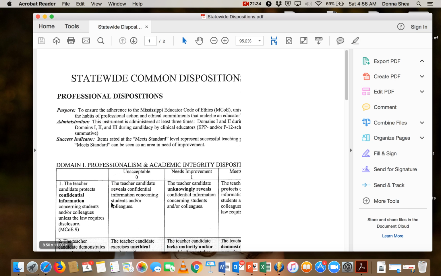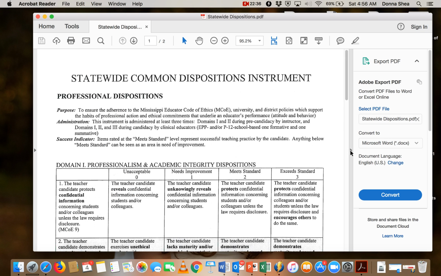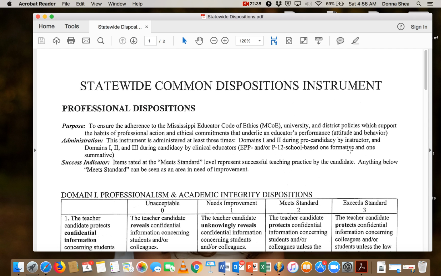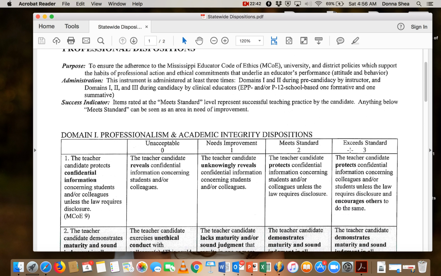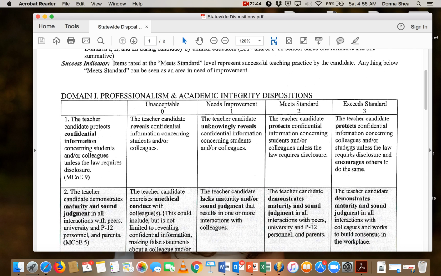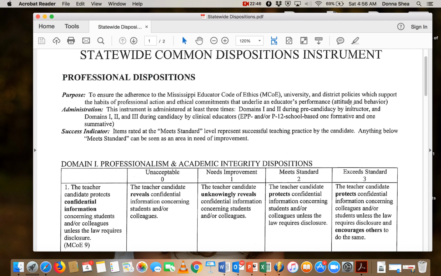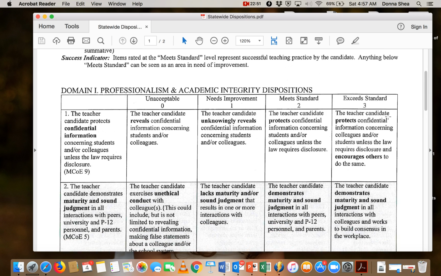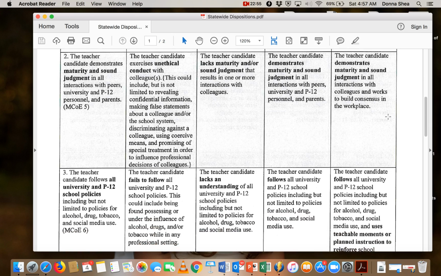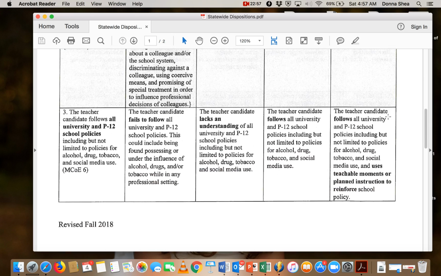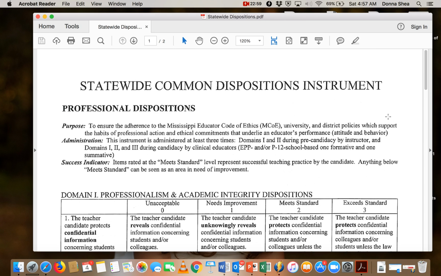This one does not. This is a statewide instrument that will be used to assess interns and undergraduate and graduate internships and teacher prep programs across Mississippi. This one is based completely on the Mississippi Educator Code of Ethics and Professional Conduct, and this will not count for your grade this semester. So basically that is the information that I need to share with you.